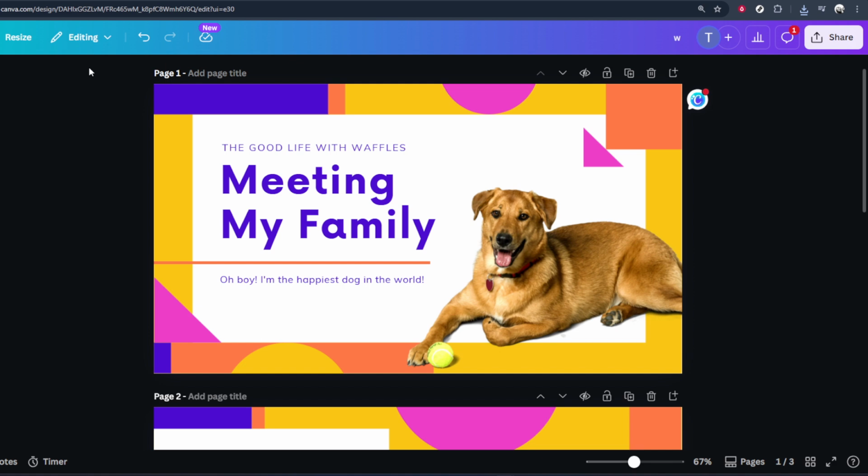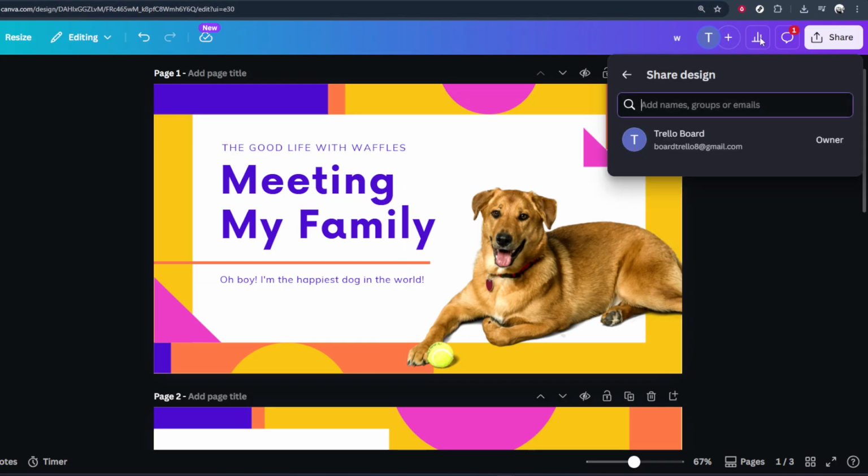Now, look towards the top right corner of the Canva interface. Up there, near your profile area, you'll see a small plus icon. This is the main control you'll use to start sharing your design. Move your mouse over to that plus icon and click on it.